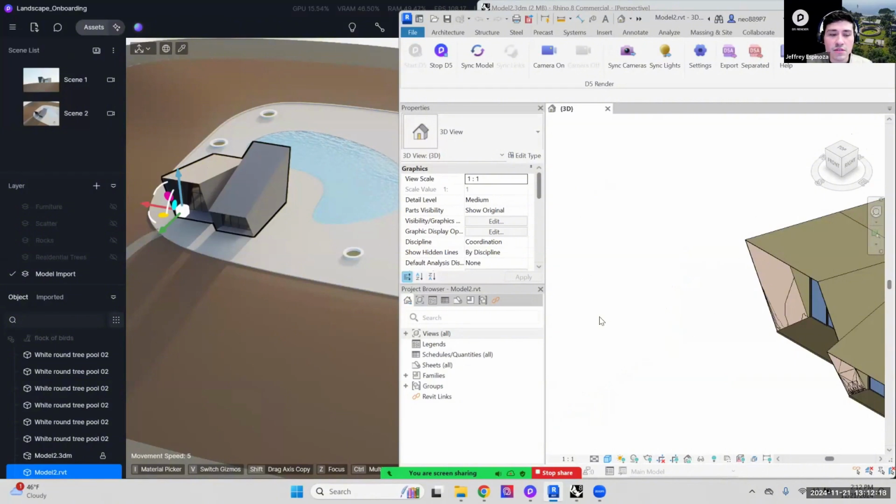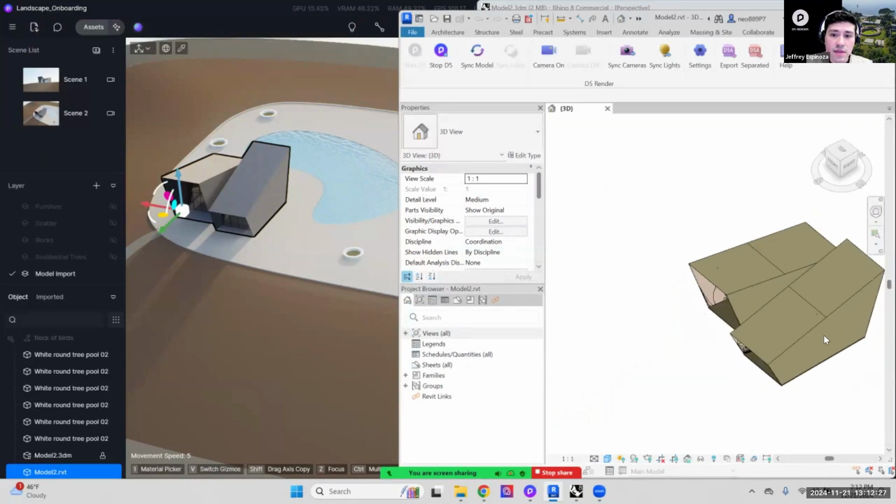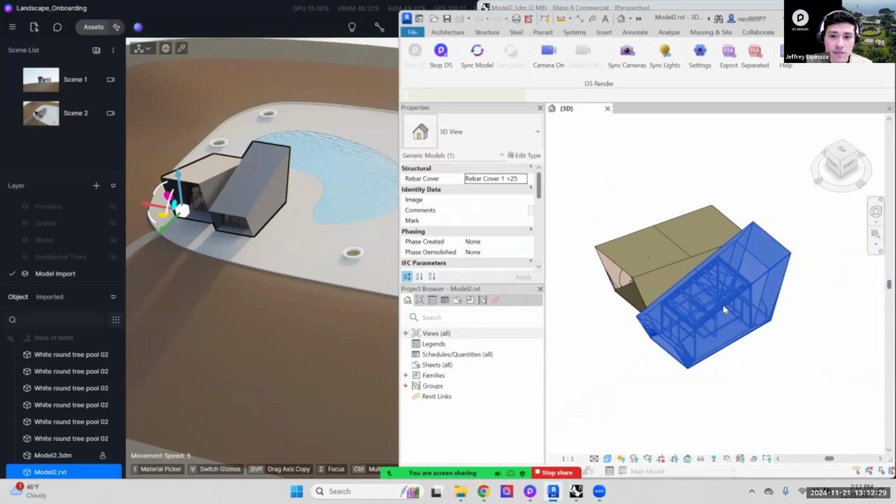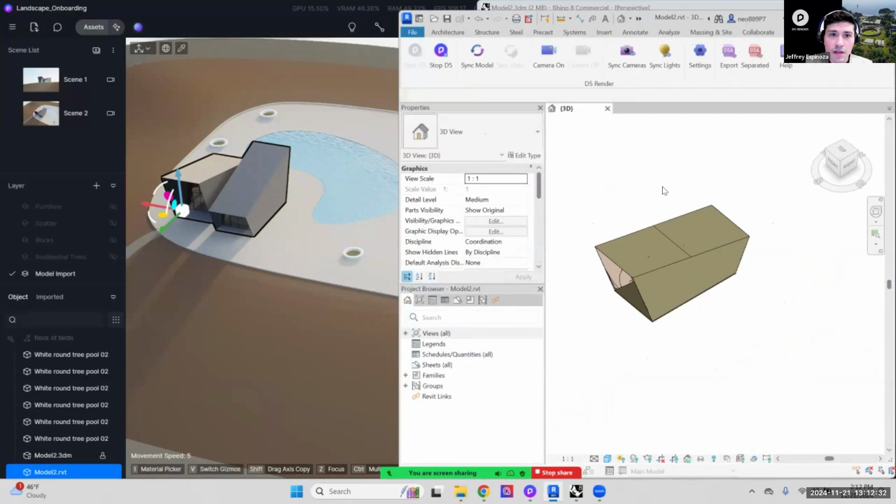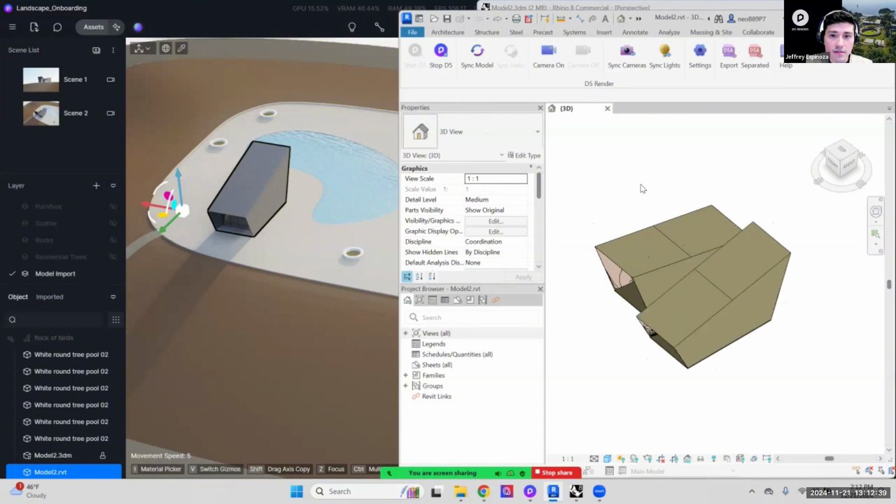Now, the only difference here between Revit and Rhino is that we currently don't have a live sync for Revit. So what that means is that if you make any modeling changes here in Revit, for instance, I'll just go ahead and delete this building, I'll have to click sync model in order to see that update in real time in D5 Render. So I'll just go back and bring that building back and go ahead and resync my model to bring back that building.